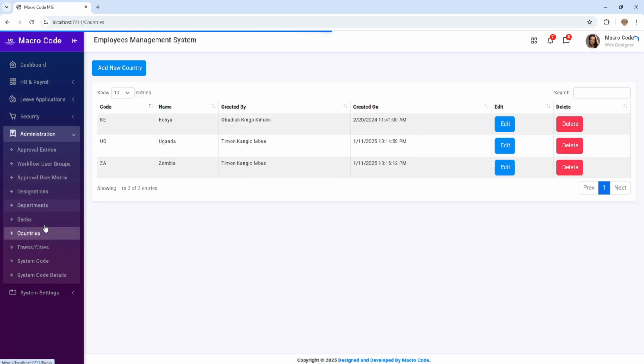So I think I'm going to leave it there for today. Next one will be doing the departments and designations going up so that we ensure that we have everything in place.